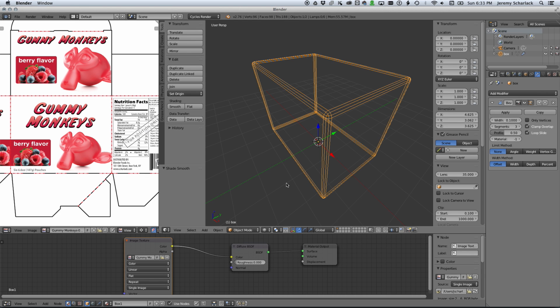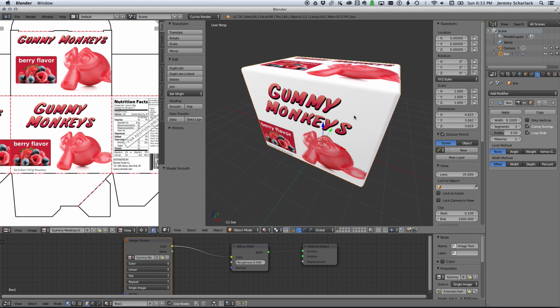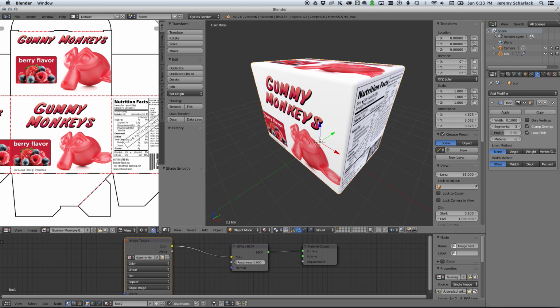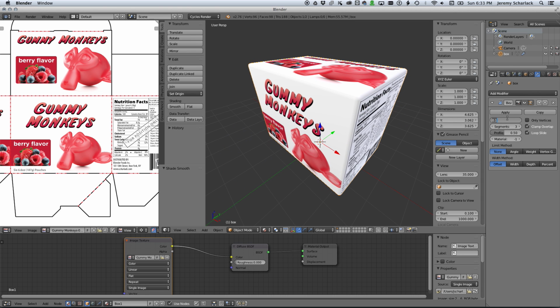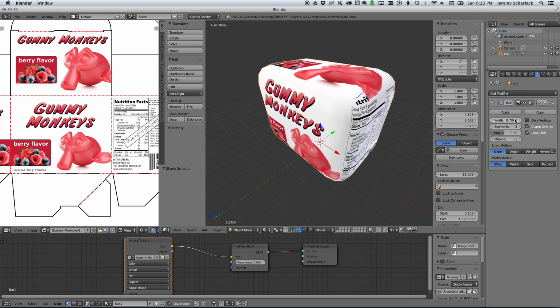So we're going to go back to material. And actually one thing I noticed is that this is just a little bit much of a bevel. So I'm going to turn that back down to, I don't know, let's say 0.7. Oops, sorry, 0.07.